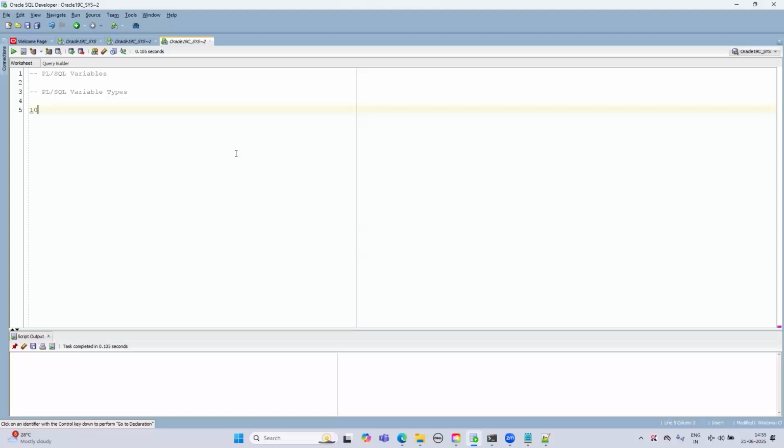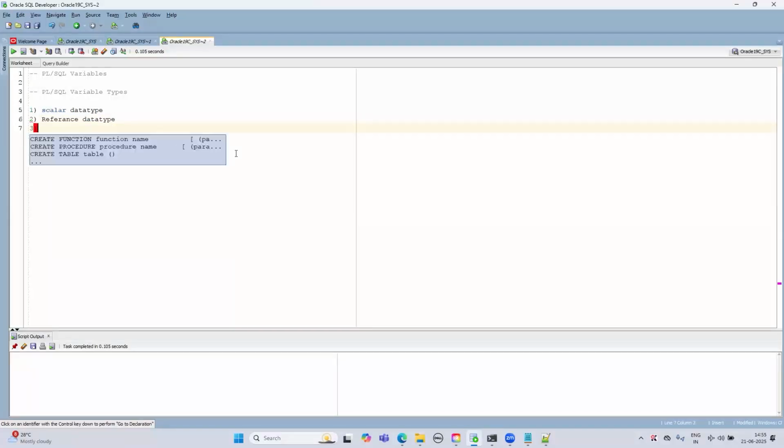First is the scalar data type. Second is the reference data type. Third is the large object, we can say LOBs. And fourth is the composite data type. So we'll learn all these different types of data types step by step.